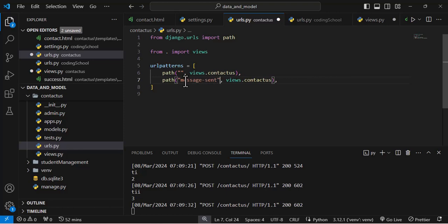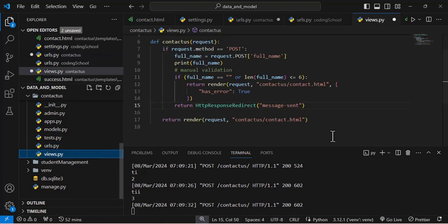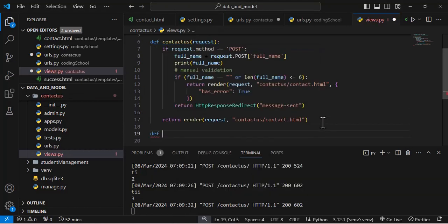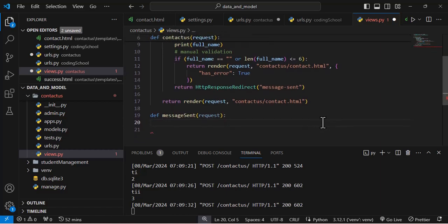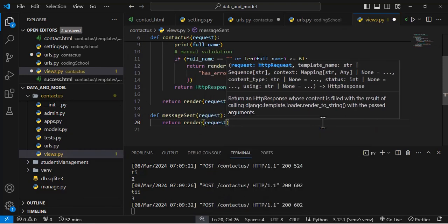and then define message sent in here. I am going to come to the views to define the function for the message sent URL. So I'm going to be defining a function. Let me just call it message sent, and I have my request. And let me just return render. And I have my request.